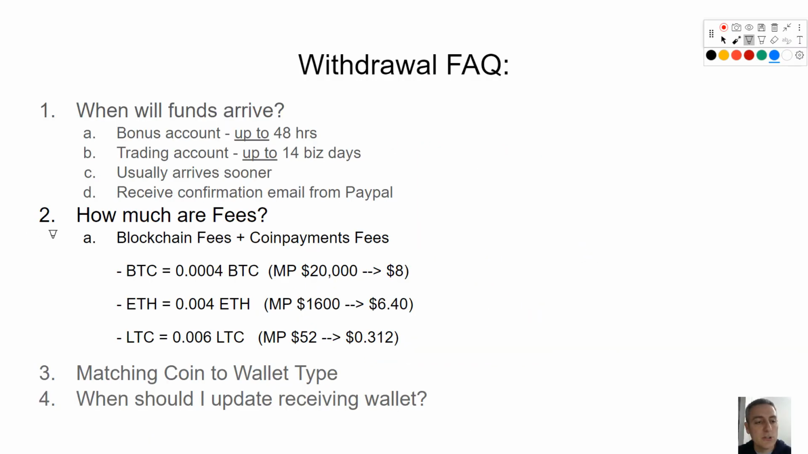So the next thing to know is how much are the fees. Anytime you have withdrawals, you're subject to blockchain fees. That's standard on any blockchain you use, whether it's Bitcoin, Ethereum, Litecoin. Each network has its own fees. On top of those, there are Coin Payments processor fees. Coin Payments is the company that Novatech uses to process deposits and withdrawals. Novatech themselves don't charge fees, but Coin Payments, the processor, does.